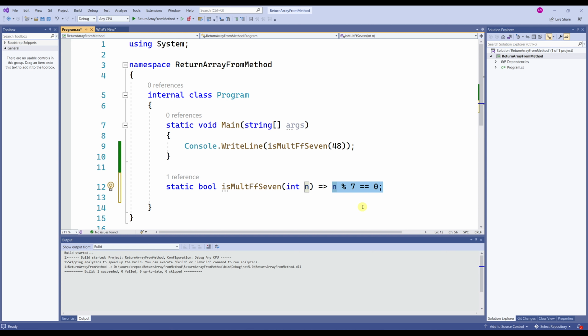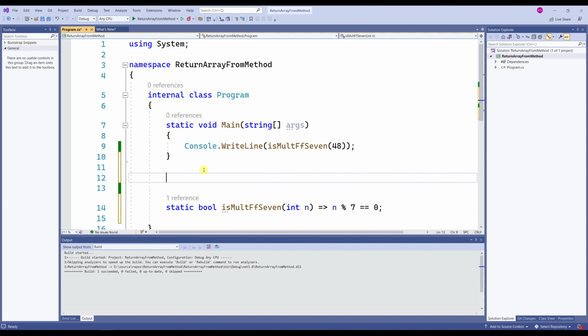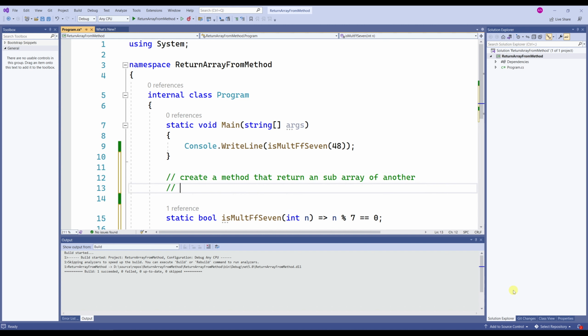Now, why did I do this? Now I want to do something else. I want to create a program, and I want you to focus with me. Just basically create a program, or create a method that returns an array of another, let me put it this way, returns a subarray of another array.